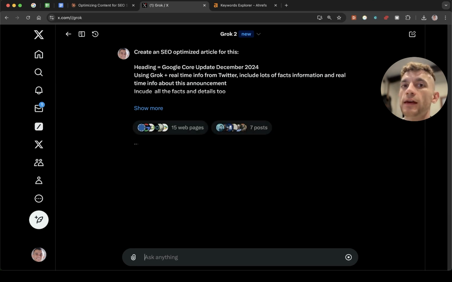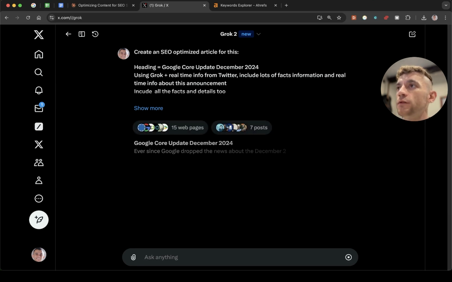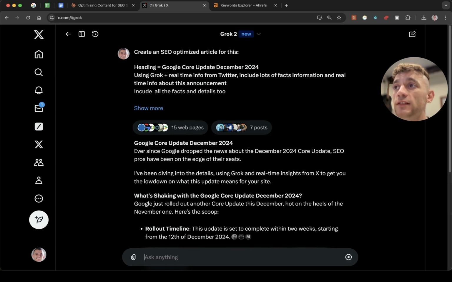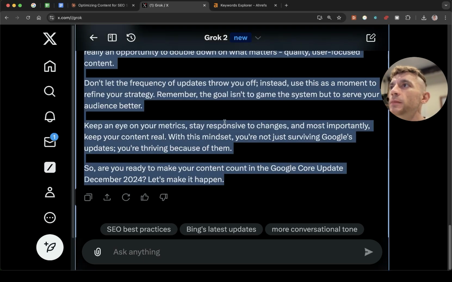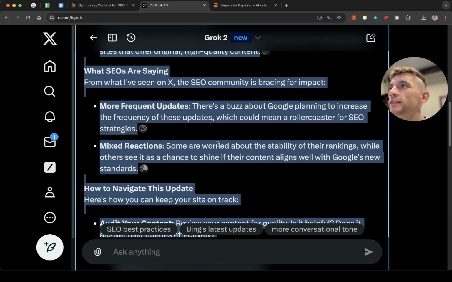So I'm interested to know how good is the actual real-time information from Grok for creating content. And additionally, how good is it at actually sticking to the word count? So let's check the word count. It's a little bit longer at 640 words, but not ideal, honestly.